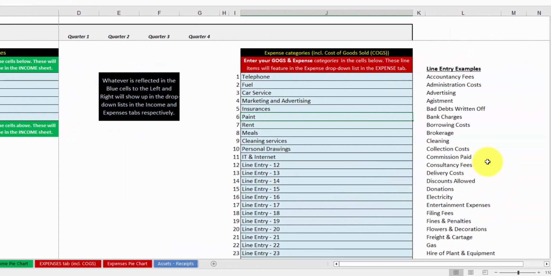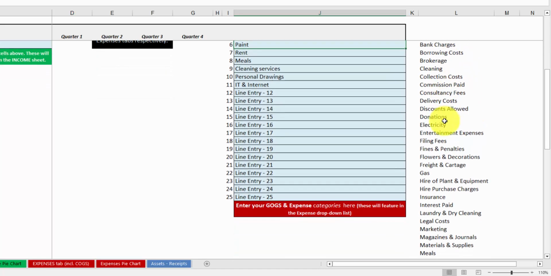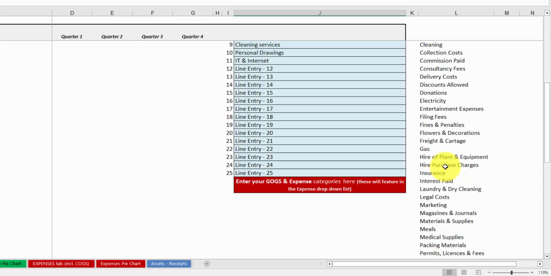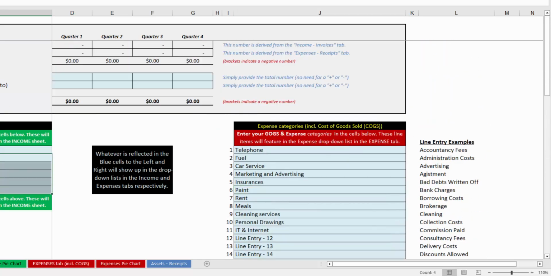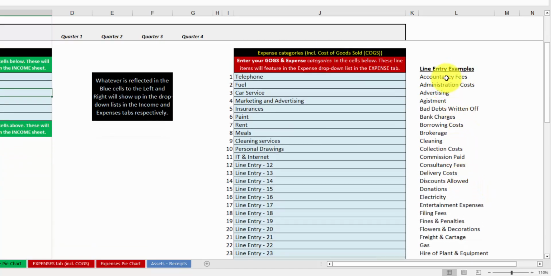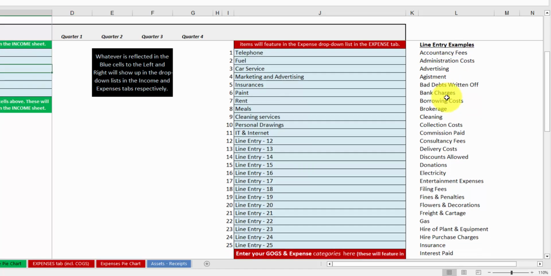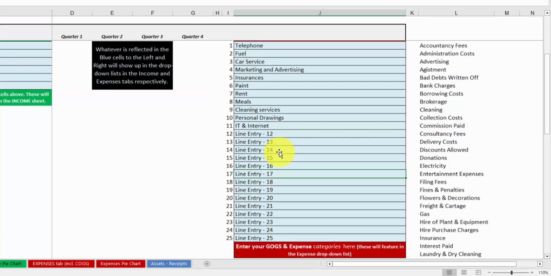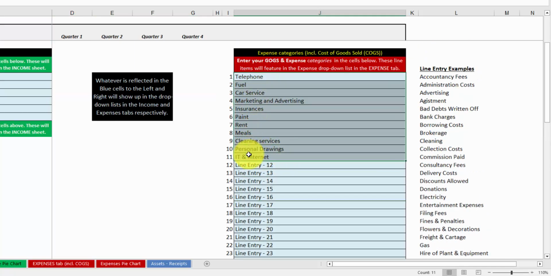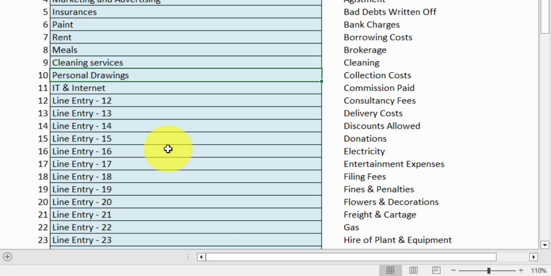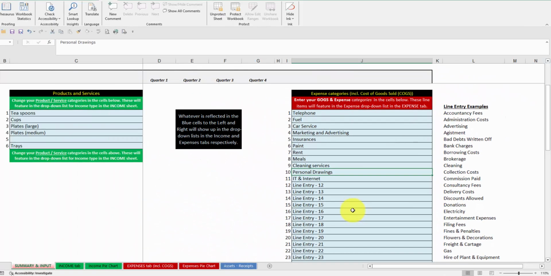What I've done on the side here is to give you some examples of expense categories. You'll know the income categories because you know your business, and those will be products or services, or products and/or services. But line entry examples for expenses generally depend on the type of the business. So I have inputted a number of expense categories here. One of those is personal drawings, because it sometimes happens that we pull out our business credit card or debit card and use that for personal transactions, and we do want to keep track of that.